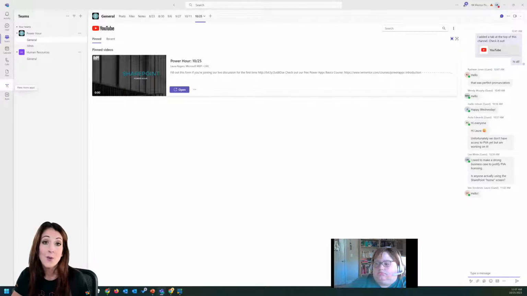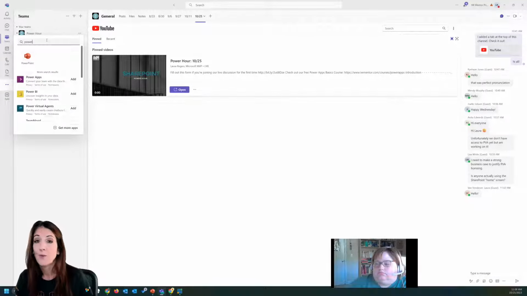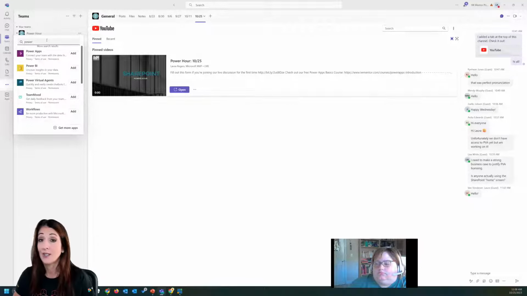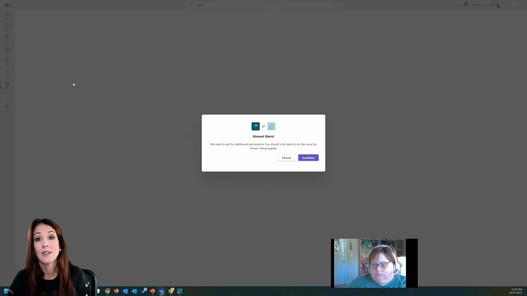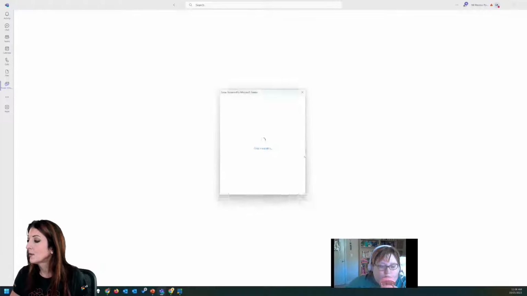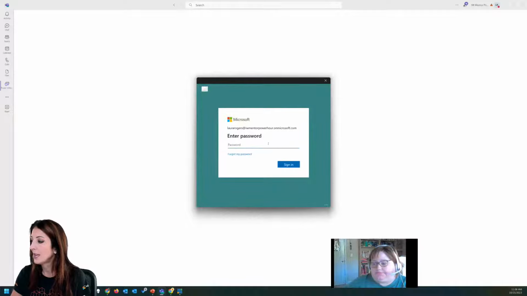So the first thing that I wanted to show you about Power Virtual Agents is something that you can just try in your tenant. Of course, different tenants might have different things turned off, so I'm not sure what your admin might have done to make it so that this shows or doesn't show in your own tenant. It's going to ask me permissions if I want to install this Power Virtual Agent.